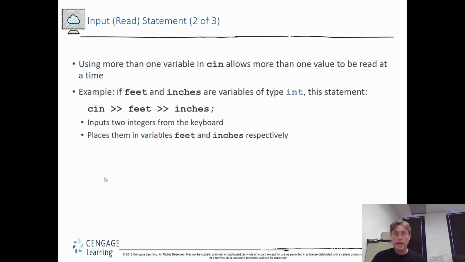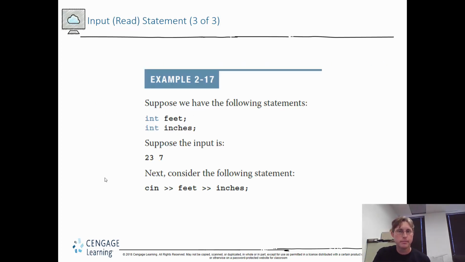Chapter 3 gets a lot more detailed about what happens with input and output in different situations. So what if feet was declared as an integer and your user screwed up and typed in the letter A and not a number? What happens? That's one thing they talk about in Chapter 3.